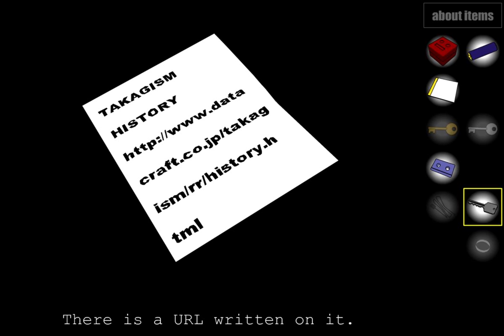Takagism history. Okay. Not sure if this website still works. It's been a long time. www. Remember when everyone still read out the HTTP? Those were sad times. datacraft.co.jp/takagism/rr/story.htm.